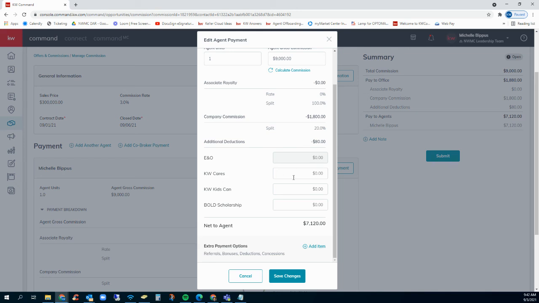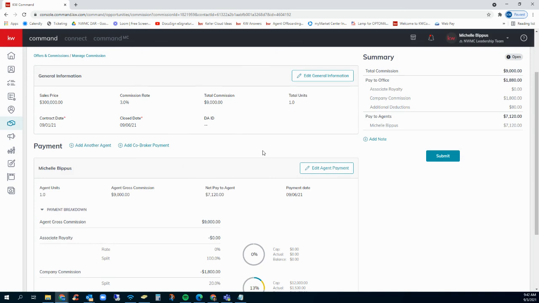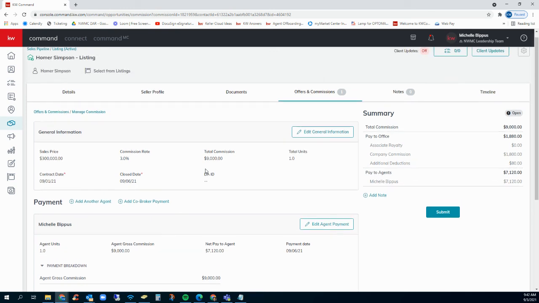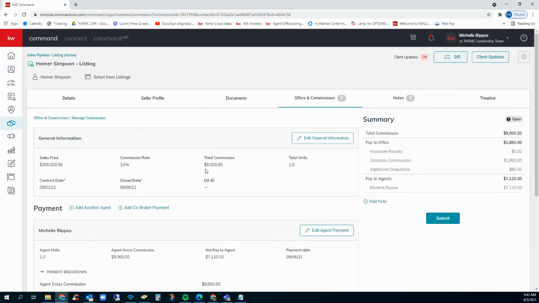Obviously, it allows you here to add any amounts into the KW Cares or anything like that. It will also ask you when you go to submit if you want to put any money in there as well. So it kind of asks you twice. But I do believe that is all the options I've gone through.